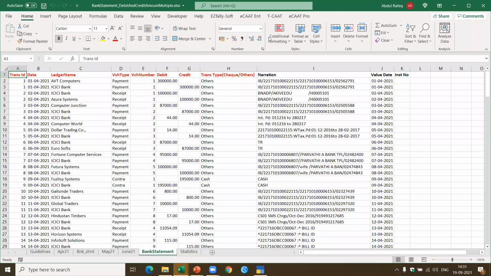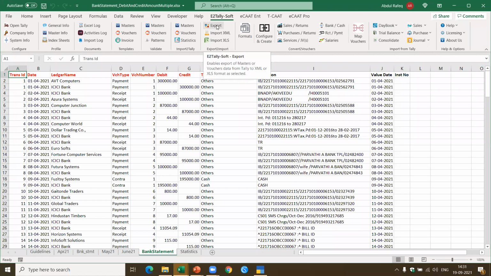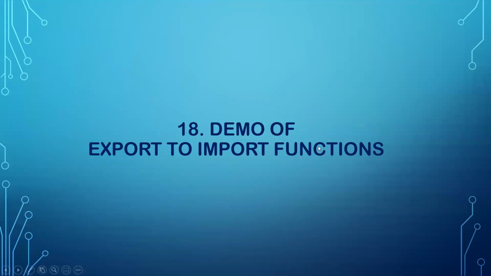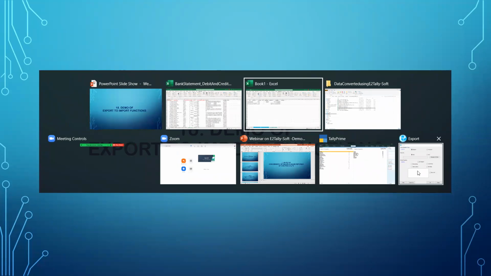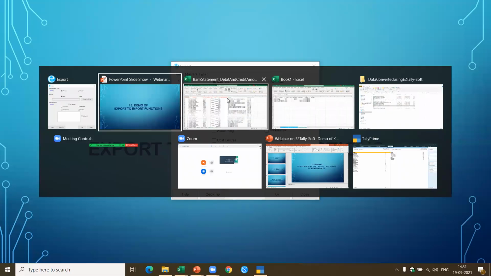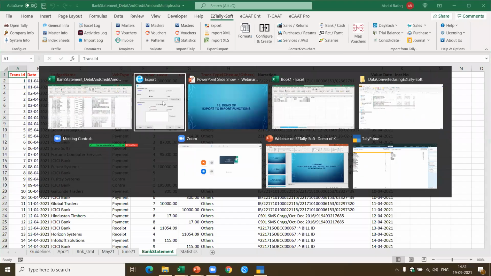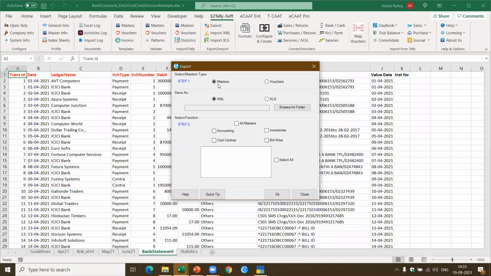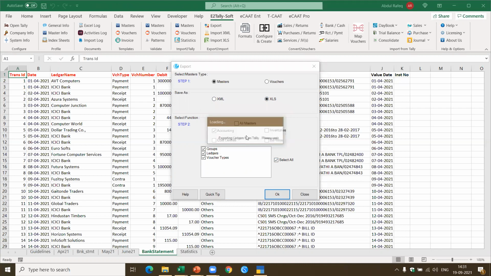Now here, if you come to E2Tallysoft, you got this option of export to import. In this case, when I say export, it's a very simple function. What it does is it gives me the option to export the masters or the vouchers in XML or XLS format. I'm just going to do one example. Let's say I want the masters in XLS. I can export that in XLS, or I can also store that in XML format. And let's say I want only accounting. I can say these are the masters I want. I say okay. Now I'll be able to export all this in XLS option.